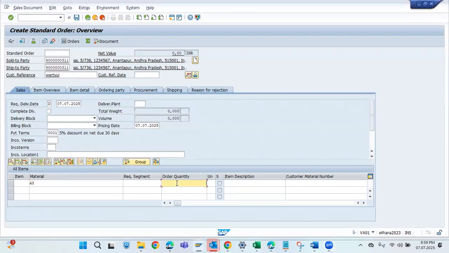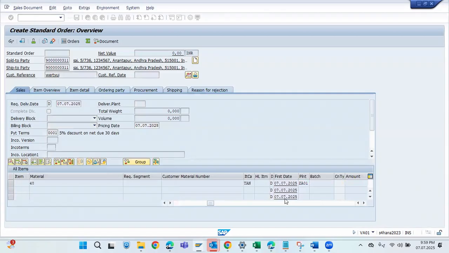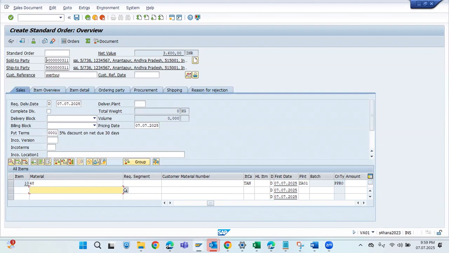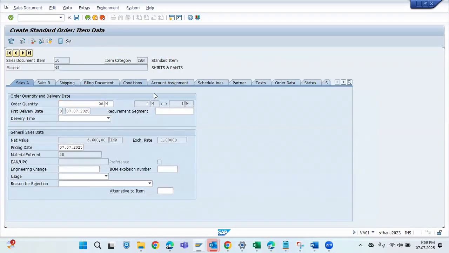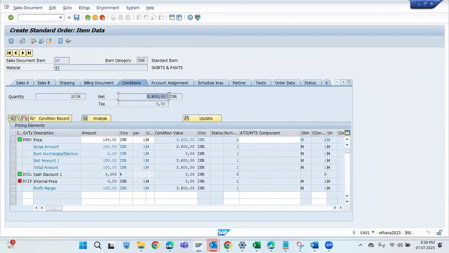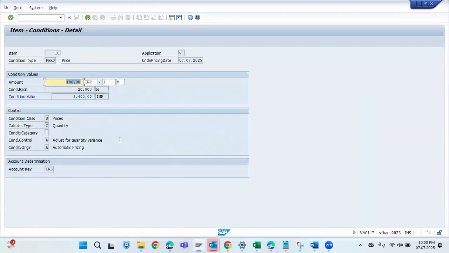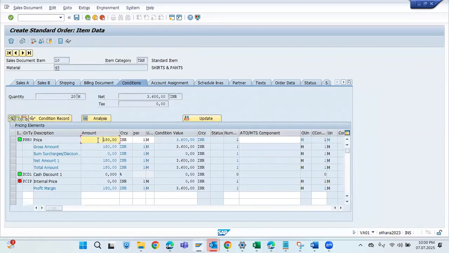And material code was 48. That means the quantity 20. And the plant is set as 0.1. Okay. So once you have filled in this information, like your customer information, your material information with its quantity and plant information, in the condition type you can see the price is auto determined from the condition record which we have saved as 180. You got it? Yes, yes.